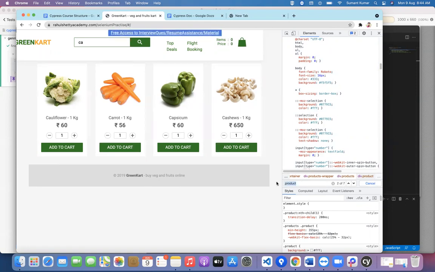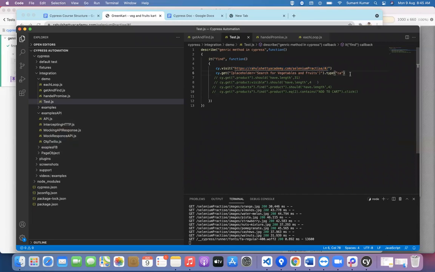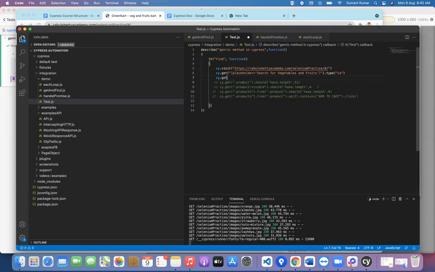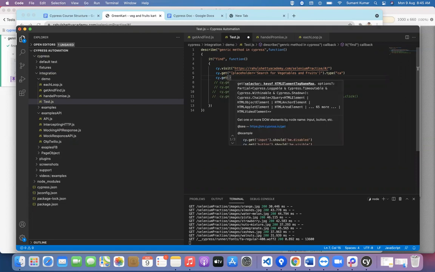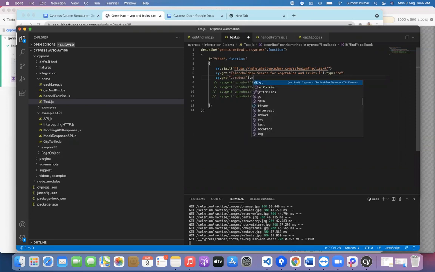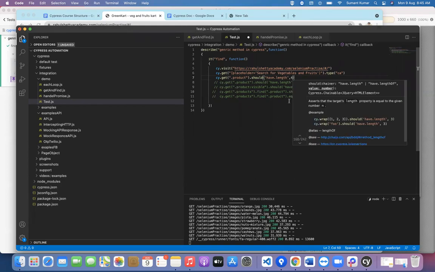Right. So what will happen if I want to use this dot product as the locator, as a class, and I'm searching with the same one? Let's say cy.get, and then I'm using the same dot product here, and then .should, I'm just doing the validation of how many elements are coming, so have.length. As per our understanding, it should come only 4, right?